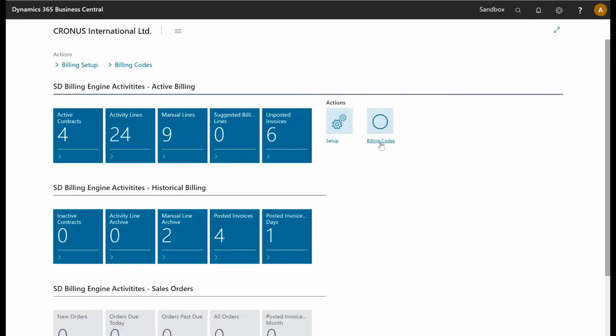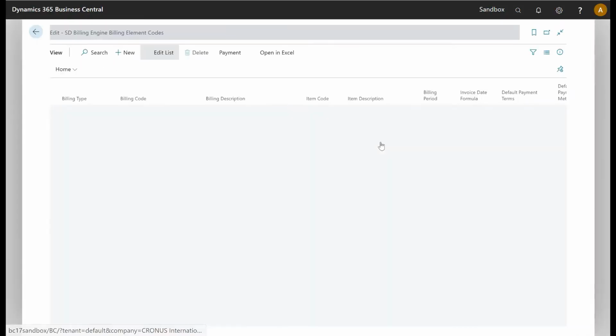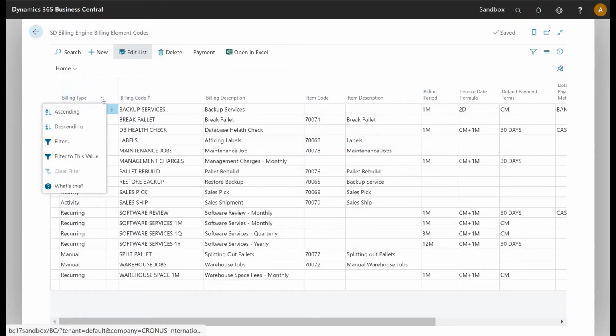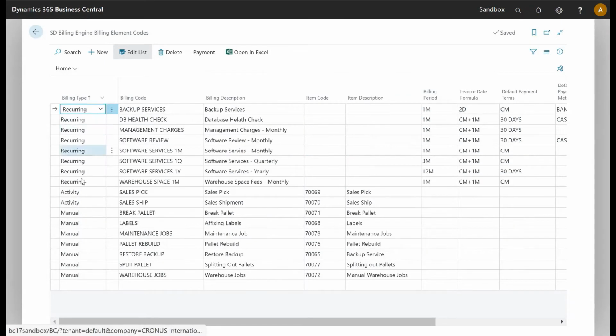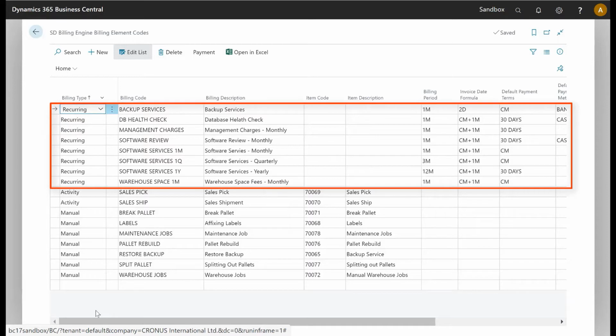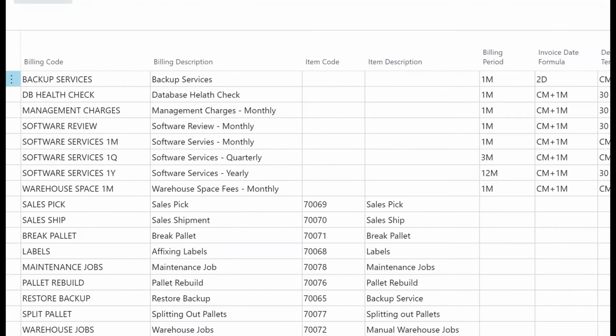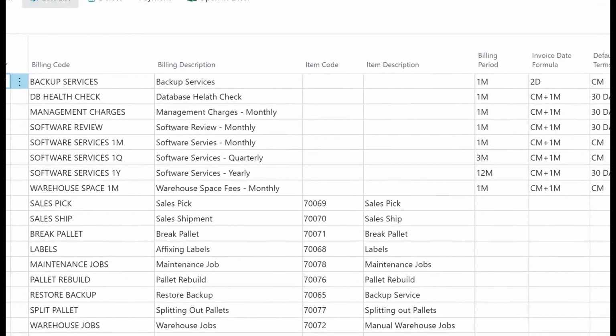Using billing codes, you define the billable tasks. Each billing code you set up is defined for a particular individual billing task or type. So with Billing Engine, you can easily bill for items such as fixed contracts with set fees and invoice these monthly, yearly or quarterly as you decide. For example, warehouse space fees, annual software support fees or recurring management charges.